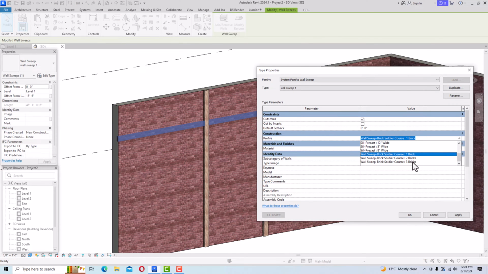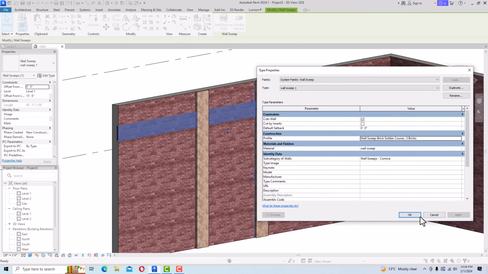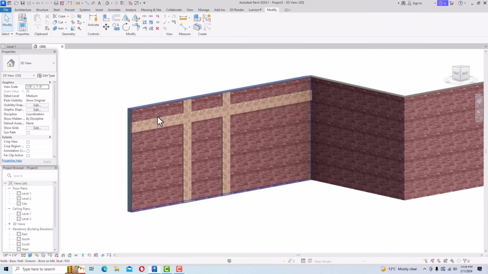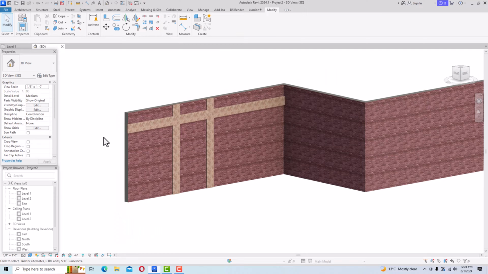So again I am going to select 3 brick course here, apply OK, and you can see this is changed to 3 brick course. So likewise you can change this shape, and also you can insert from your external source. You can download any profile here from Google, and you can insert it directly into this, and you can also insert some other profile shapes into your Revit library. So I will tell you how.